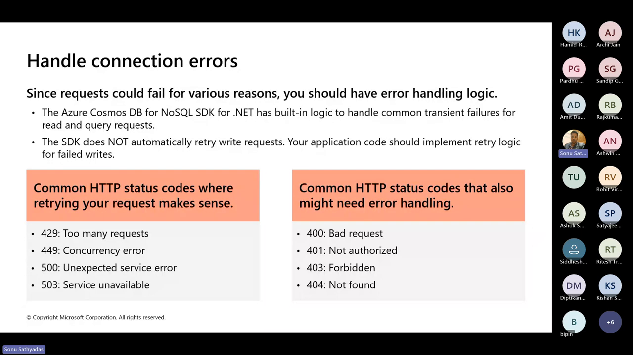Handle connection errors. Since a request could fail for various reasons, you should have the error handling logic. Yes, since we are connecting to the cloud, there can be reasons for getting errors. The Azure Cosmos DB for NoSQL SDK for .NET has built-in logic to handle some transient failures for read and query requests. The SDK does not automatically retry write requests. Your application should implement retry logic for failed writes.